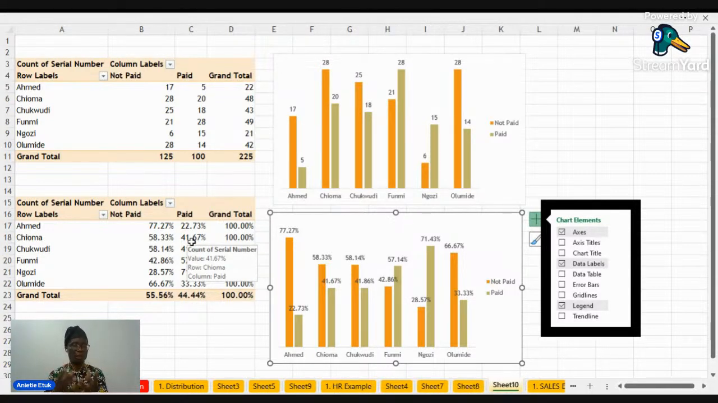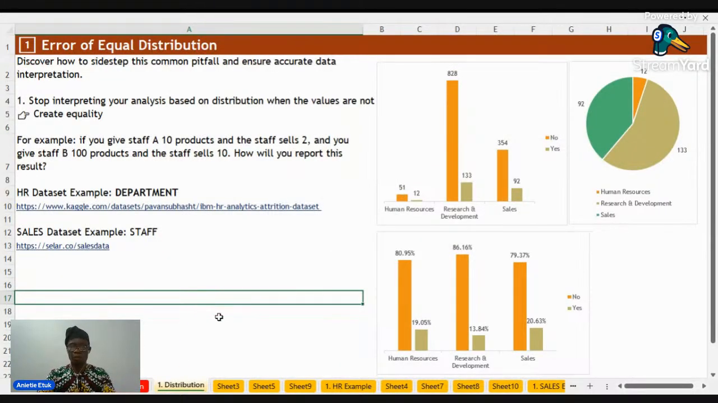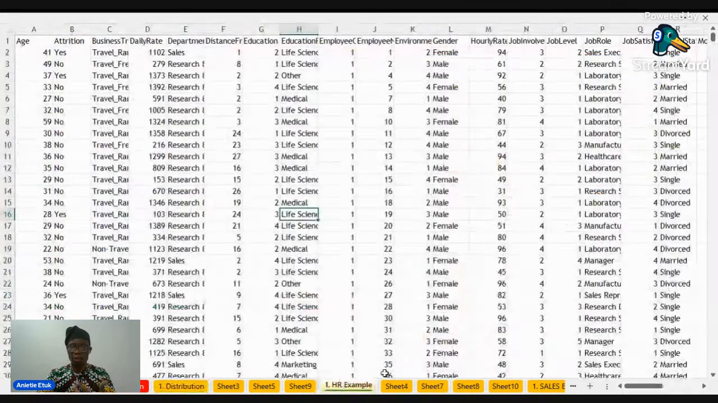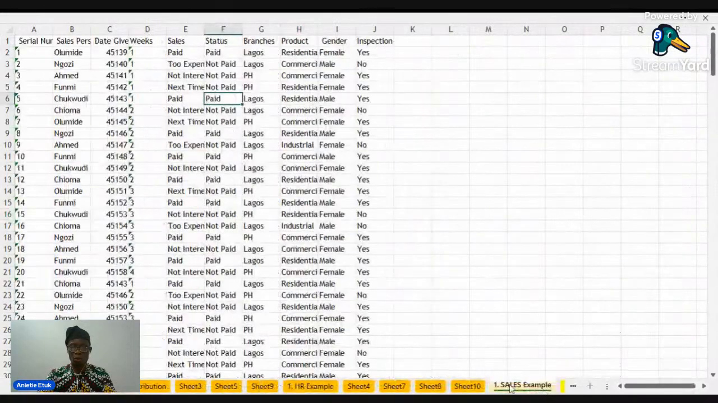So this is what we mean by equality. When we are given data where the distribution is not equal, and you're asked to check performance and evaluate, please always be conscious of bringing up this discussion of equality. Okay, so that's discussion number 1. I want to switch to discussion number 2.